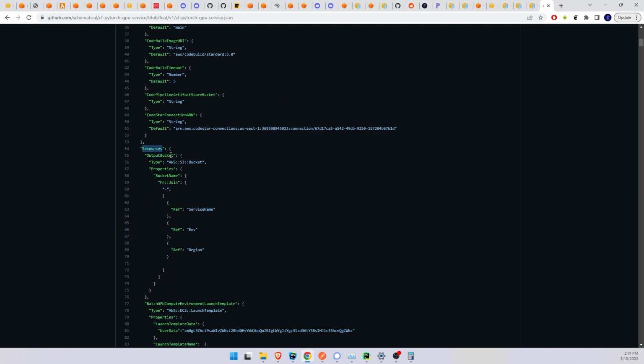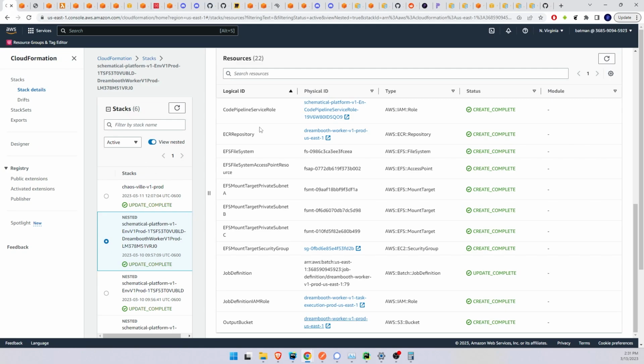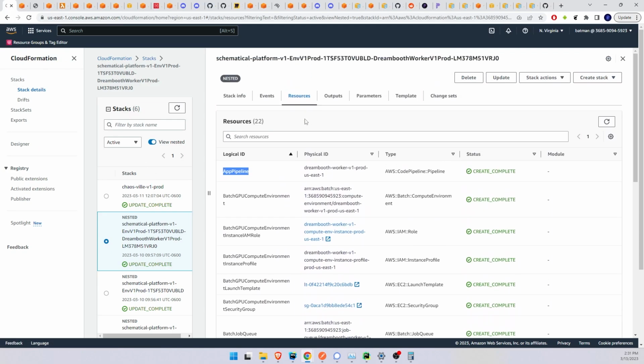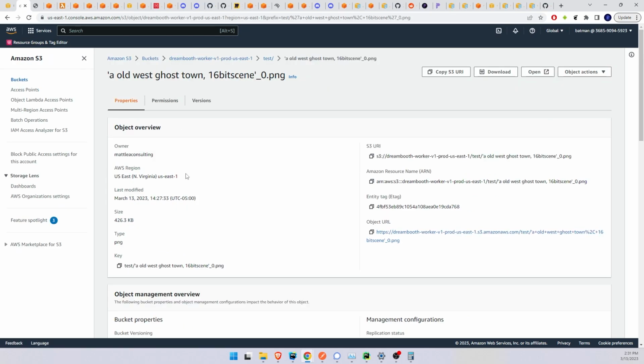Actually, I can do it in a little bit more detail if I actually show you the graphical interface. So notice this has got an output bucket there. Well, if I go and look at CloudFormation, and I look at the resources tab, you can see I've got an output bucket here, and it's that S3 bucket that we were just looking at those images on, this one here.